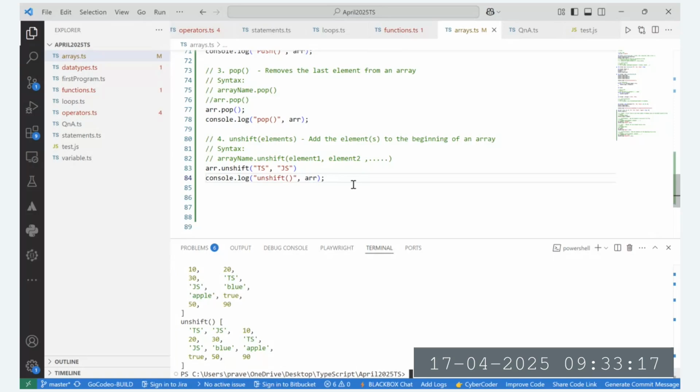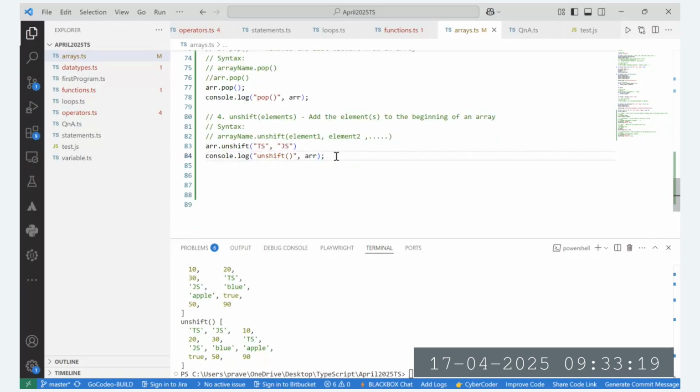Okay, so the unshift method will help us in adding the element to the beginning of an array. Now you might have guessed what could be the next method, which removes the element from the start of an array. Again, is it possible to remove more than one element at a time using the pop method? Pop will only remove a single element.